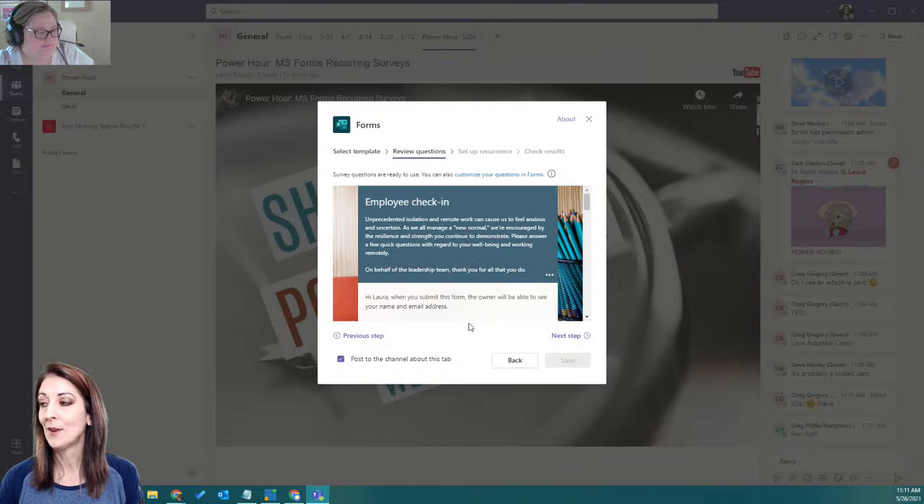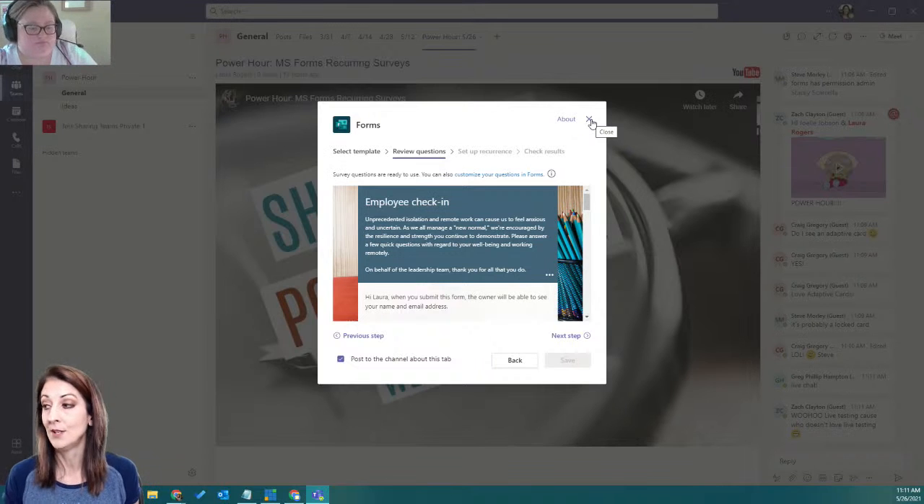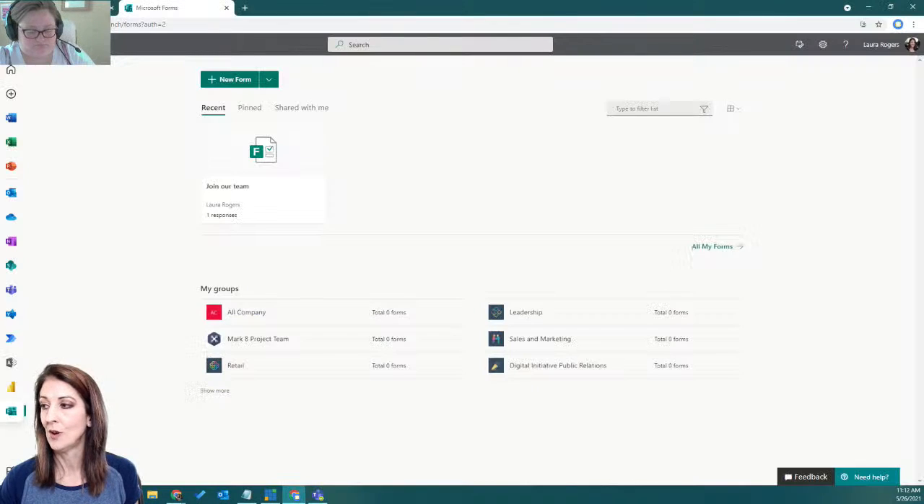And this is showing me what my form looks like. As soon as I get to this screen, this form has already been created. So this exists. I could literally just exit out of this whole wizard and I would still have my form and be able to do everything I need to do. If I click to customize my questions in Forms, it's going to take me in the browser tab over to Microsoft Forms. I'm not going to click this because I don't want it to open my default browser, because I have a special one that I use, where it's got my credentials for this tenant.